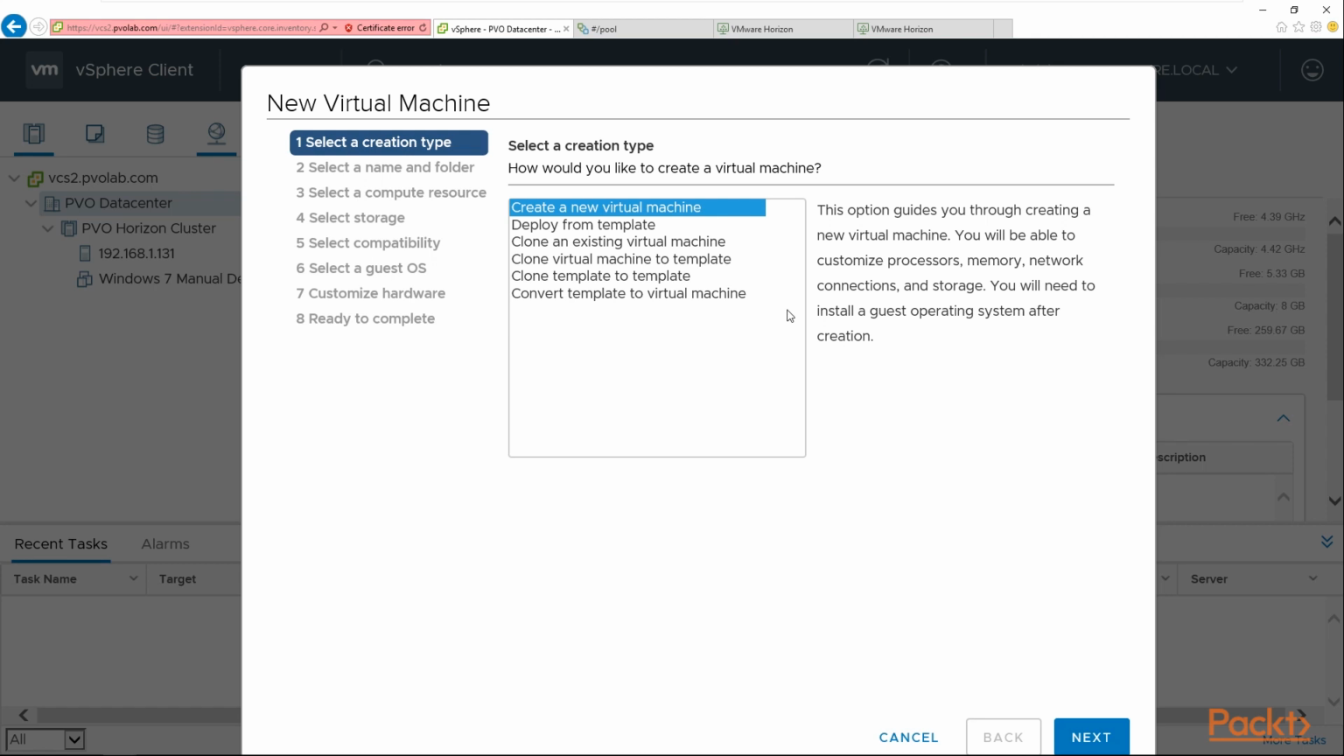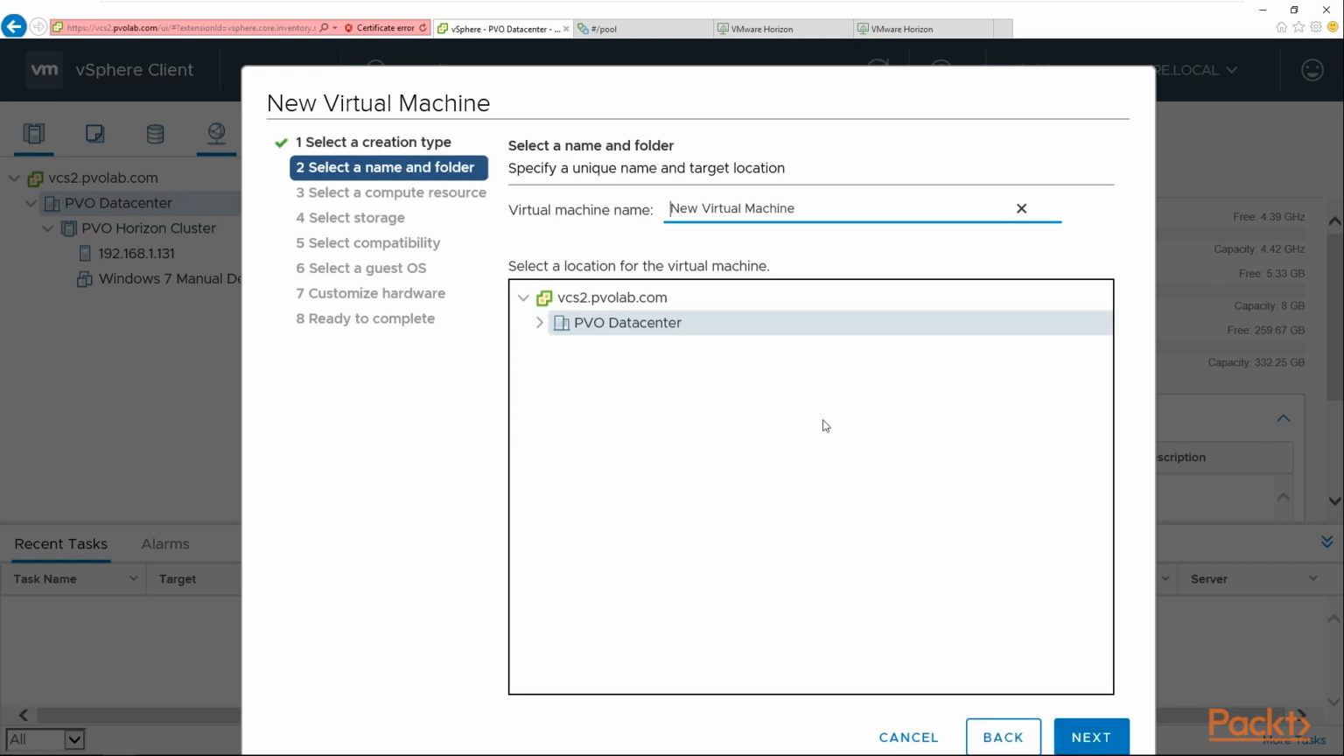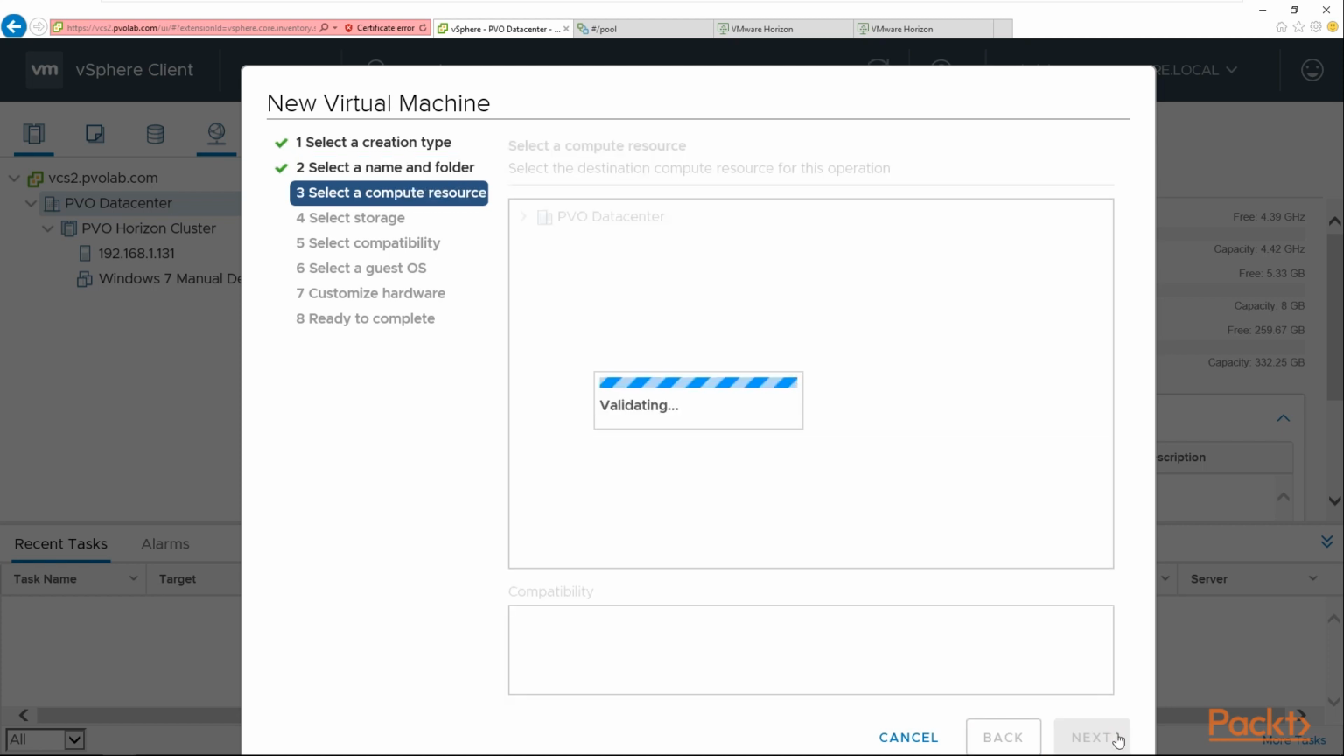And the first thing we need to do is select a creation type. So what actually are we going to build? So in this instance, we're going to build a new virtual machine. So we click Next to continue. And then we need to select a name and a folder. So what are we going to call the virtual machine? So we are going to call this Windows 10 Gold image. And then we're going to put that in our PVO data center. We click Next to continue.